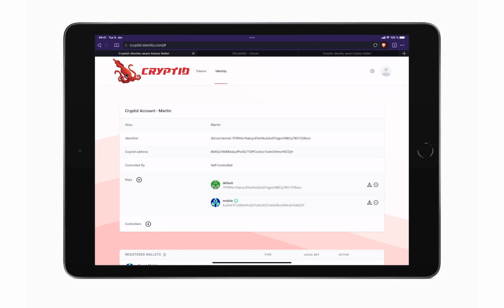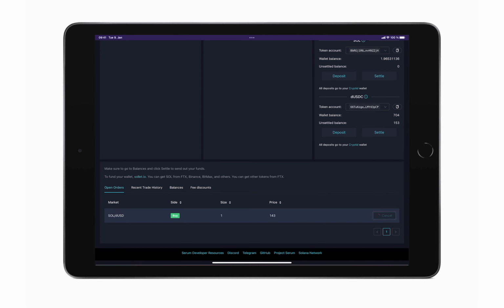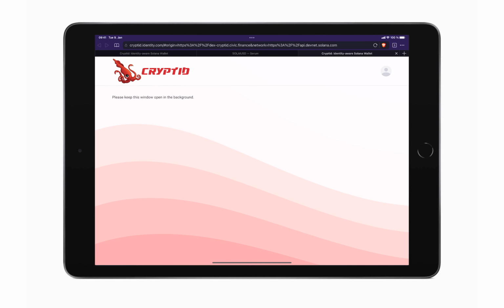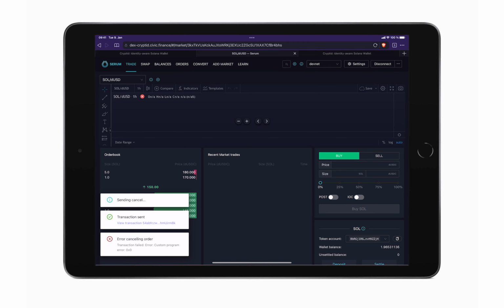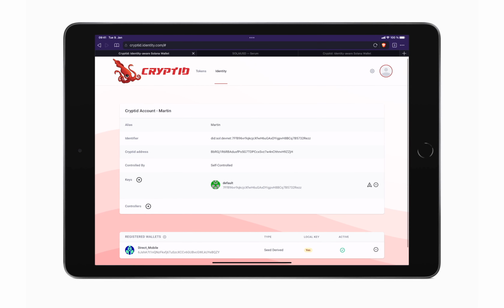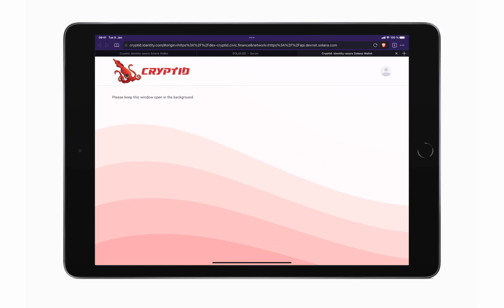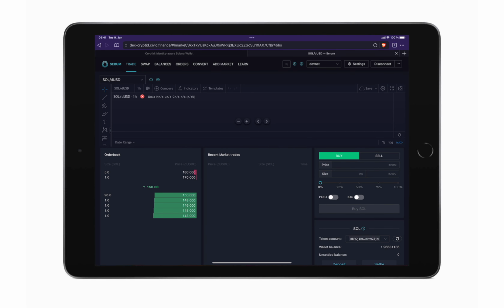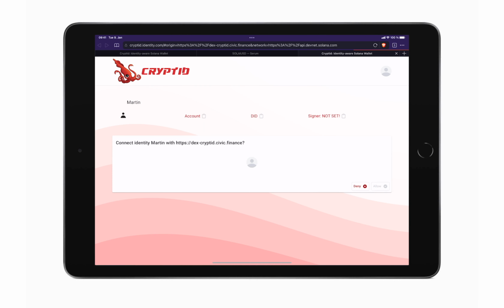I'm back on Martin's mobile device, which hasn't refreshed the browser state yet. Since we just removed the mobile key, we should not be able to sign for this transaction. If I do approve a Serum transaction, an error will come up. What's more, if I refresh the browser state, the mobile signing key is gone. Now, when I reconnect my wallet from Serum, it won't even give me the possibility to connect because Cryptid knows there's no valid signing key set up.